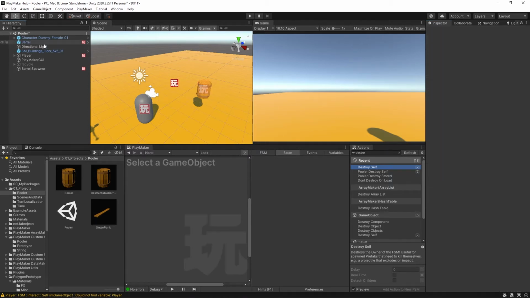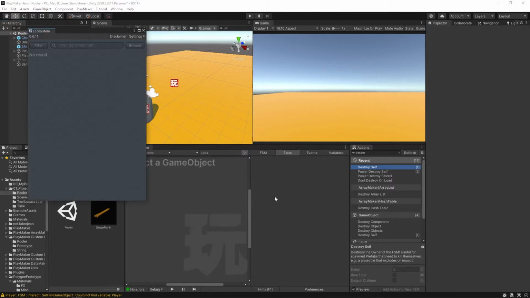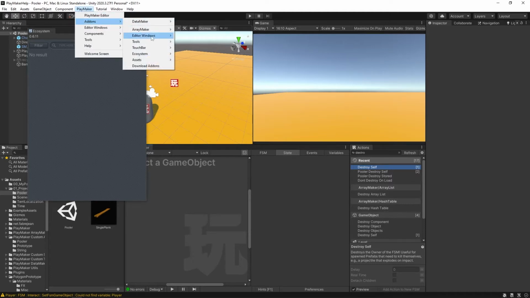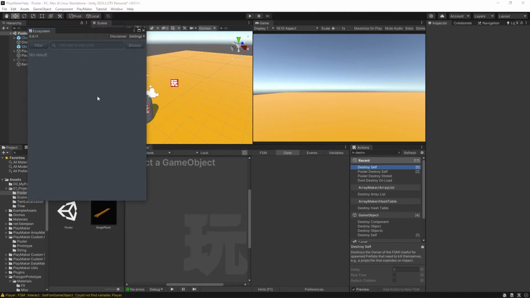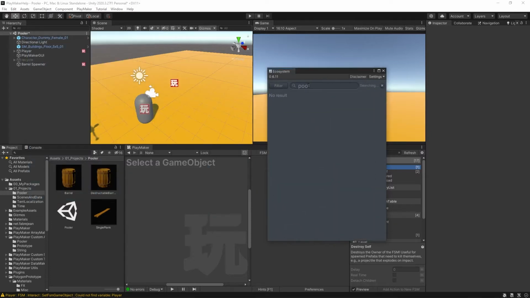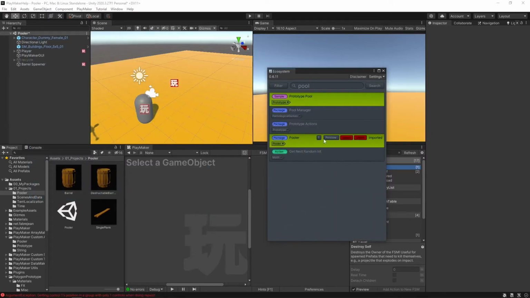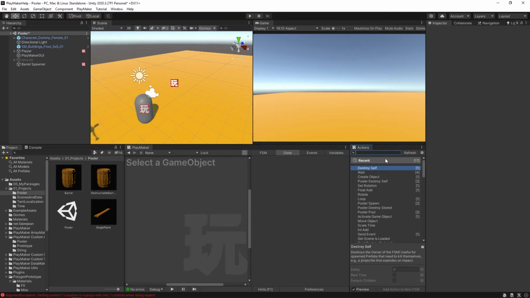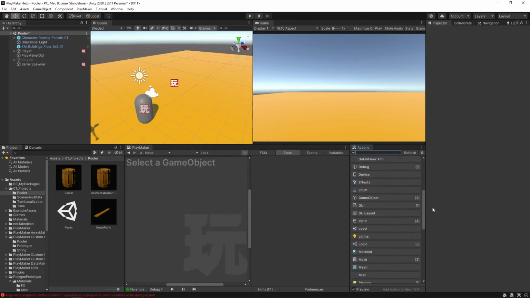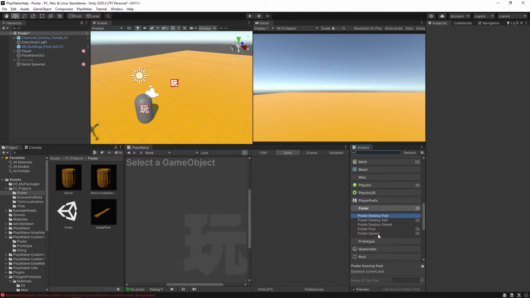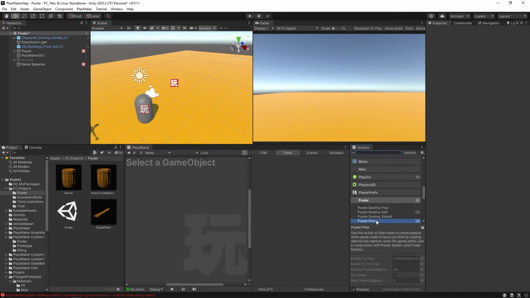Now on the ecosystem, there is a nice simple little pooling system that you can get. So if you hit Alt E or come over to Playmaker, Add-ons, Ecosystem, Ecosystem Browser, you bring up your ecosystem browser and just type in pool. Okay, and this package right here, pooler, is the one we want. I already have it, but for you, you would just hit the little button that says get. So this pooler package, when you have it, it'll give you a new action category, pooler. And in here you'll see pooler destroy pool, pooler destroy self, pooler destroy stored, pooler pool, and pooler spawn.